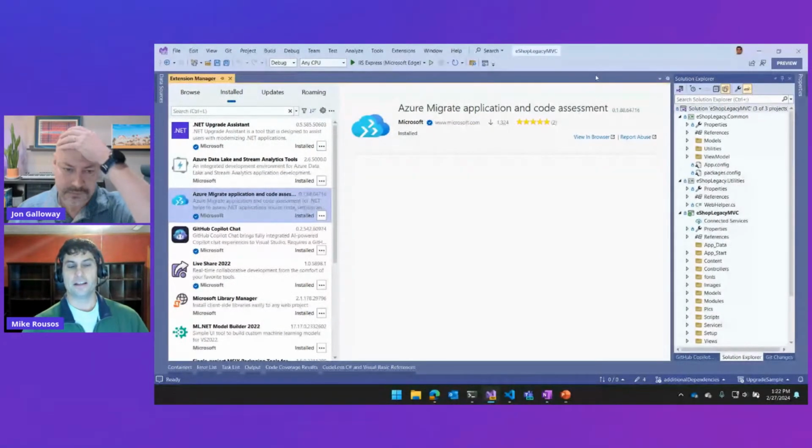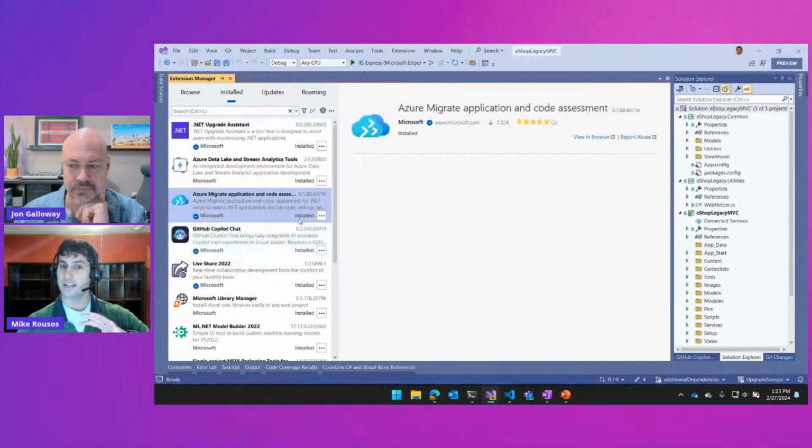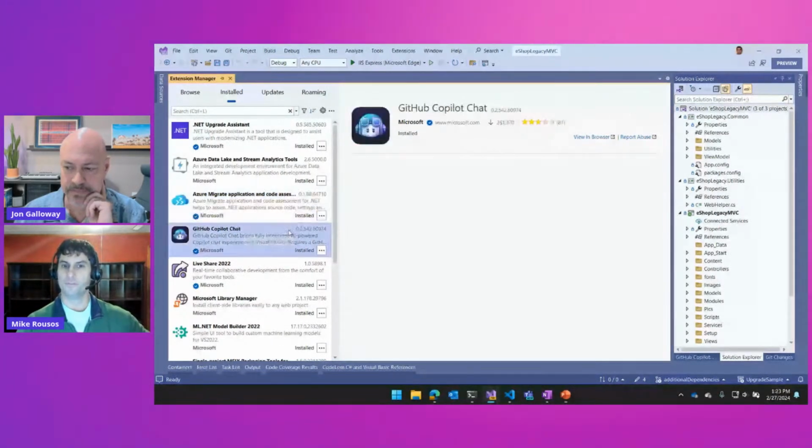I also have the GitHub Copilot Chat extension installed, which is worth pointing out because if you have both of these, there's some integration between them that's nice to have. Copilot Chat's not required, but you're going to see some cool functionality light up because I have it available.